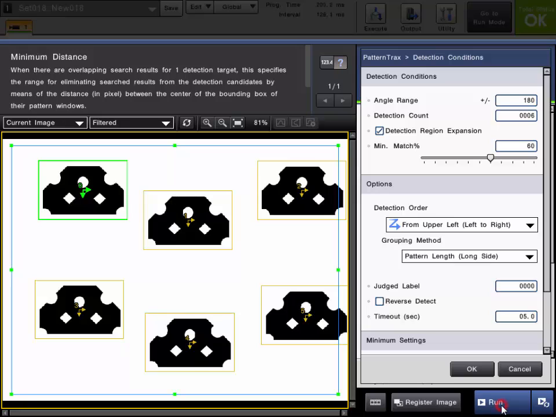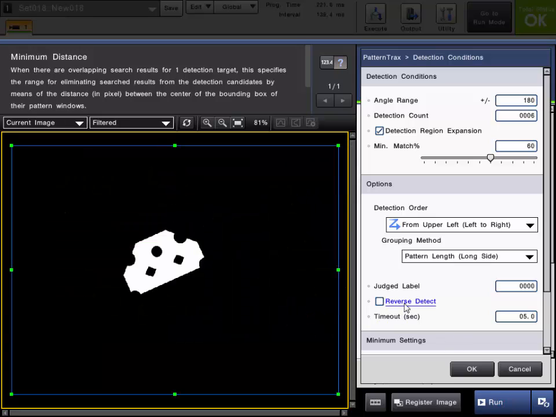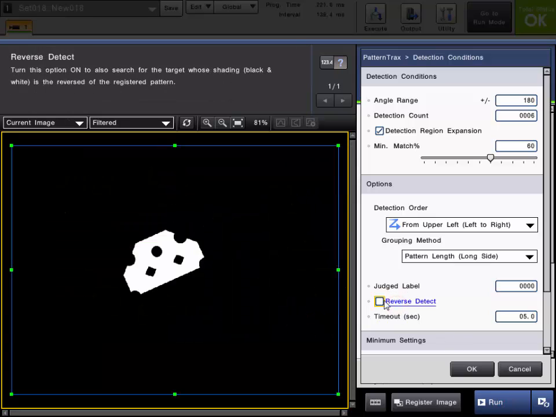Now if we trigger again, we are seeing a completely inverted image. So if we click in the reverse detect, we can find targets where the black and white is reversed of the registered pattern.